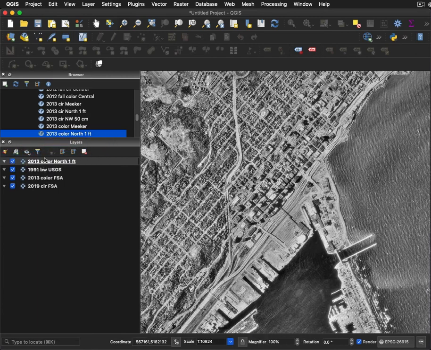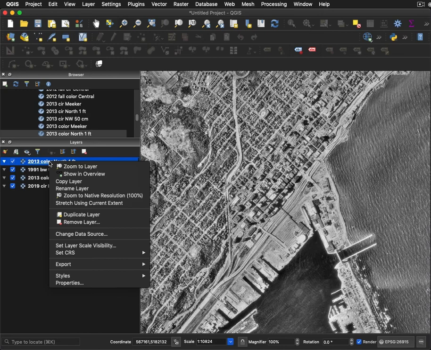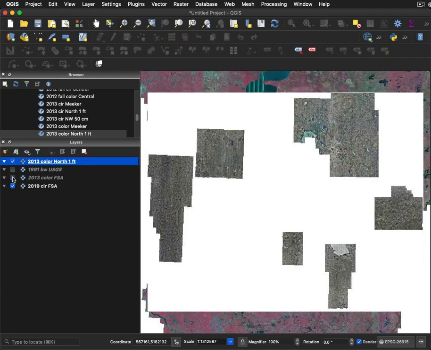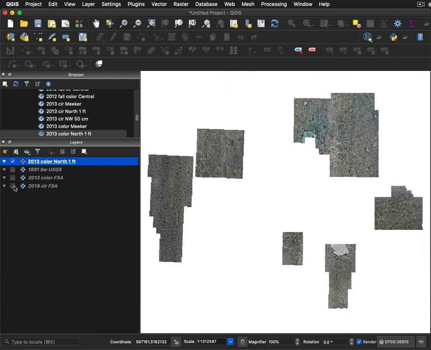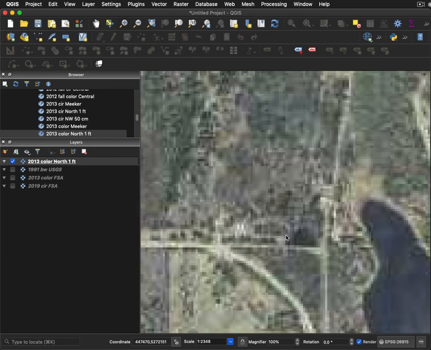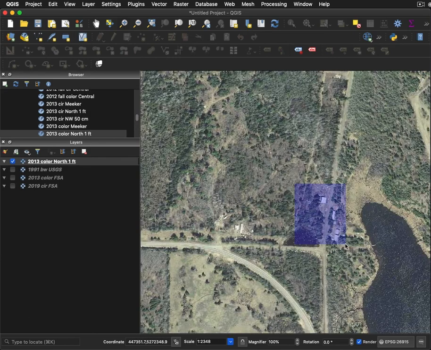So one thing, if you load a data set and it doesn't show up, it's because it doesn't cover the area you're on now. You can right-click on that data set and then left-click zoom to the layer, and it will zoom to the area covered by that data set. So here's a set of data that's 1 foot collected in 2013. It's patches, so it's not continuous. You don't have the data everywhere for this special regional data, but I can zoom in then on this 1 foot data and get the extremely high resolution.